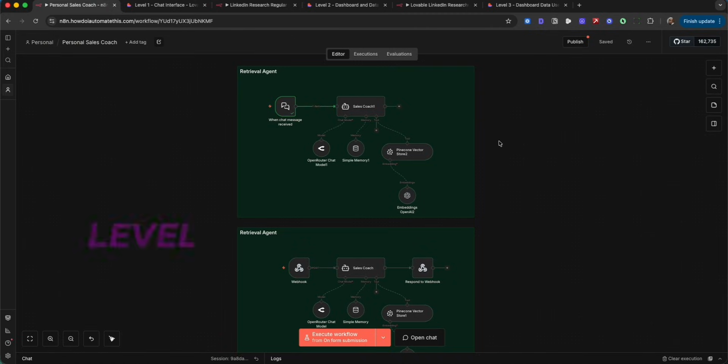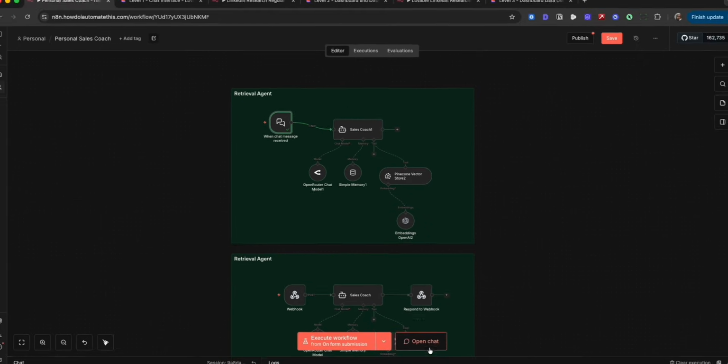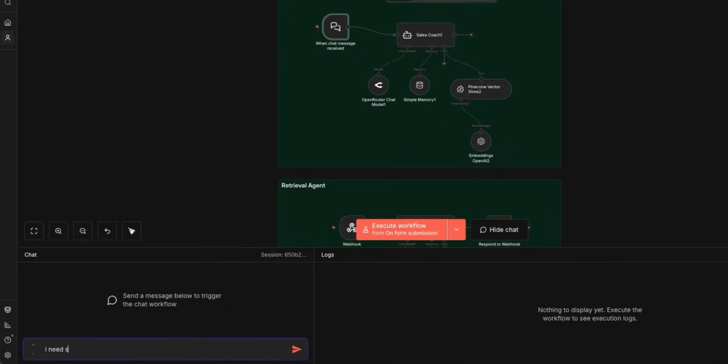An end-to-end canvas is level 0. When you show this to a client, they're seeing complexity. They're not seeing results. And in a client's eyes, they're thinking, this is like back-end plumbing. It's not a product. It's not something that I can use. So here's a simple sales coach RAG agent. It's connected to an end-to-end chat trigger. Whenever you talk with it, it's going to pull information from the database and give you a response. Let's see how it works.